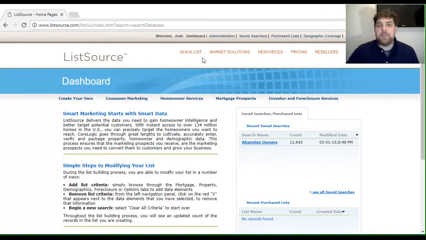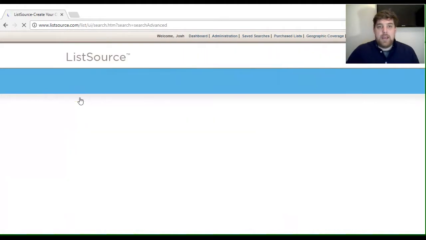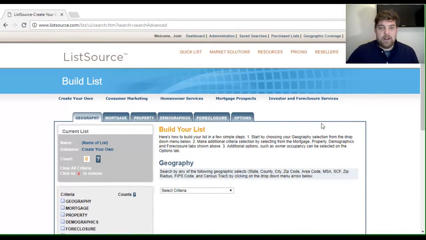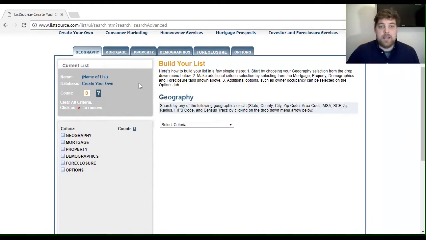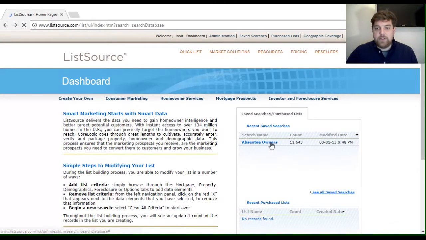So the first thing you're going to do is make a login. As you can see here, it says Welcome Josh. Then you're going to go right here to create your own. And as you can see, I've actually made one before. I made several lists, but it's going to give you different options to set up how you want to set your parameters for your list.